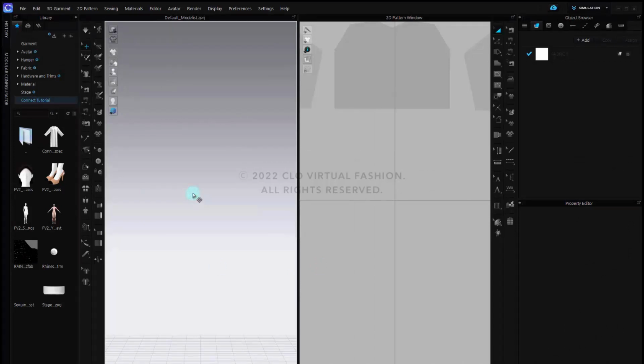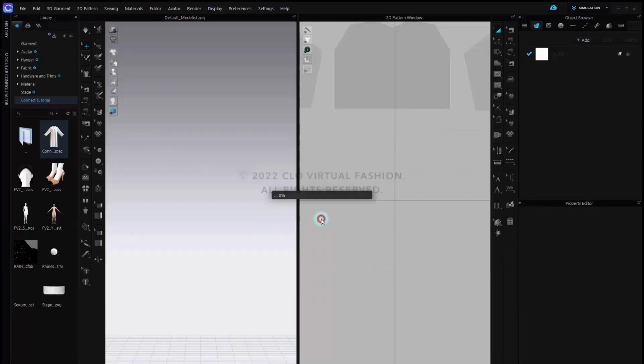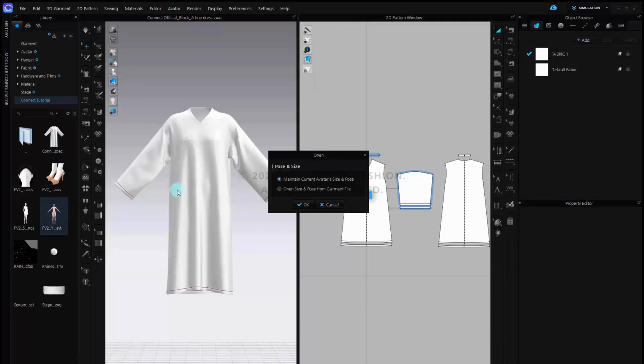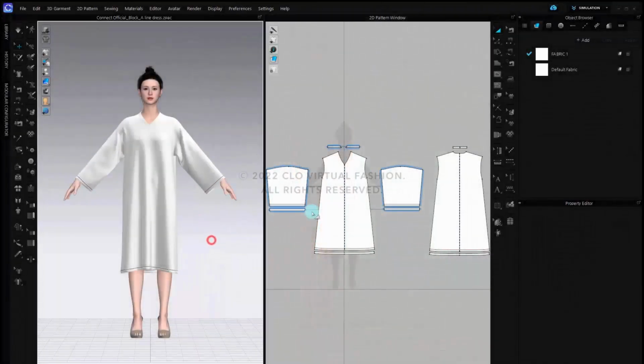To edit the garment, I'll first open the Connect Officials Block A-Line dress file we've downloaded from the Part 1 video. This CPAC file only contains a garment without an avatar, so I'll also open the unit avatar that we previously downloaded. After you load the A-line dress, let's make them into a black one like this. You may follow the steps, or you can just add a little artistic touch while following the steps.